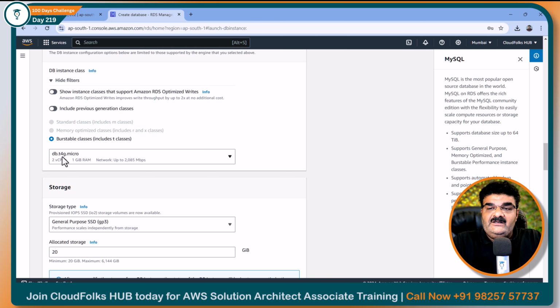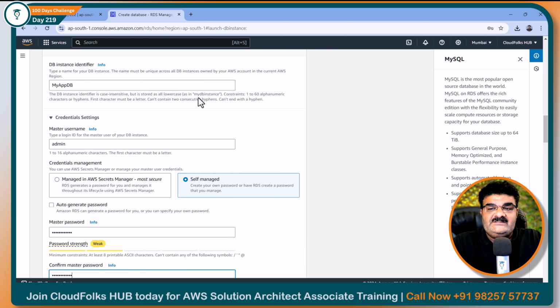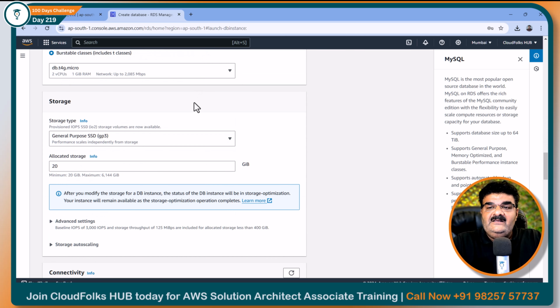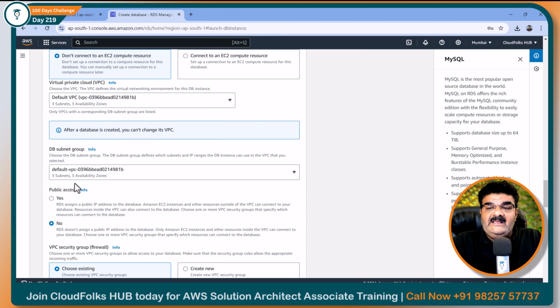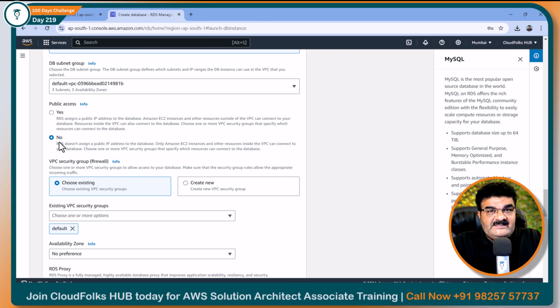We are going with the free DB T4G micro. We already selected the free instance, so it is actually going to provide us this detail. Then going with the 20 GB, here we are using the default VPC, and we don't want to provide public access because our EC2 instance is also in the same VPC, so it can access it directly.